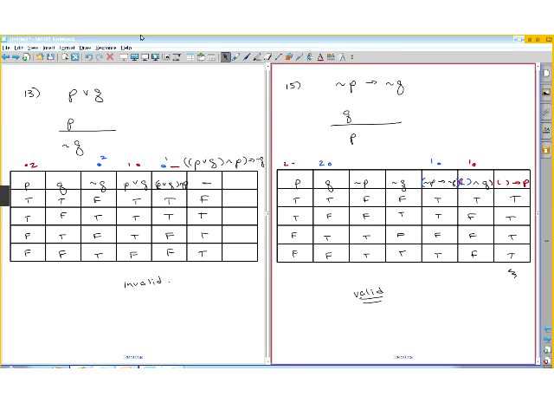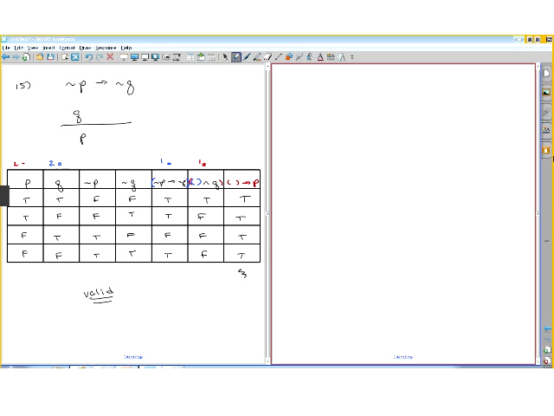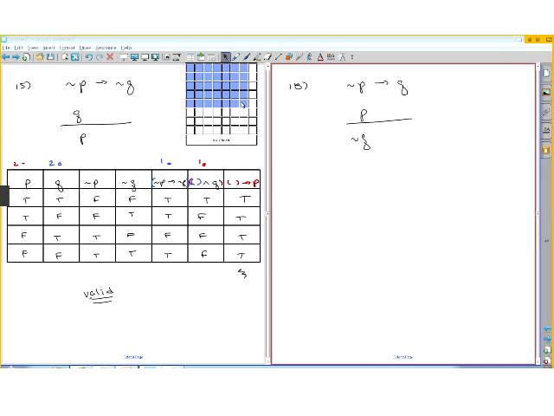Okay, let's keep going. So let's pick number 18. So we have not P. If not P, then Q. P, not Q. Okay, so how many? We need, again, 5 rows because we just have P and Q. We need P and Q, not P, not Q. That's 4, 5, 6, 7. So that's the same as the previous one. So we need 5 by 7.